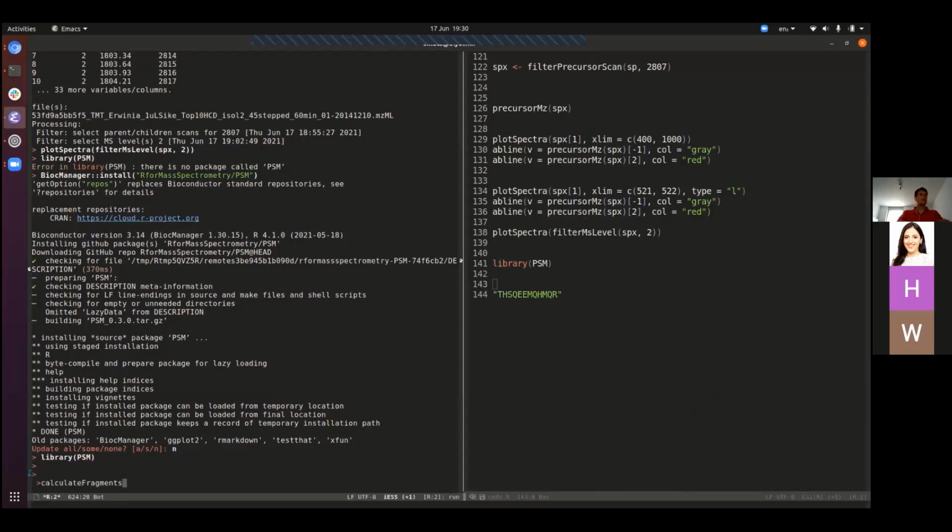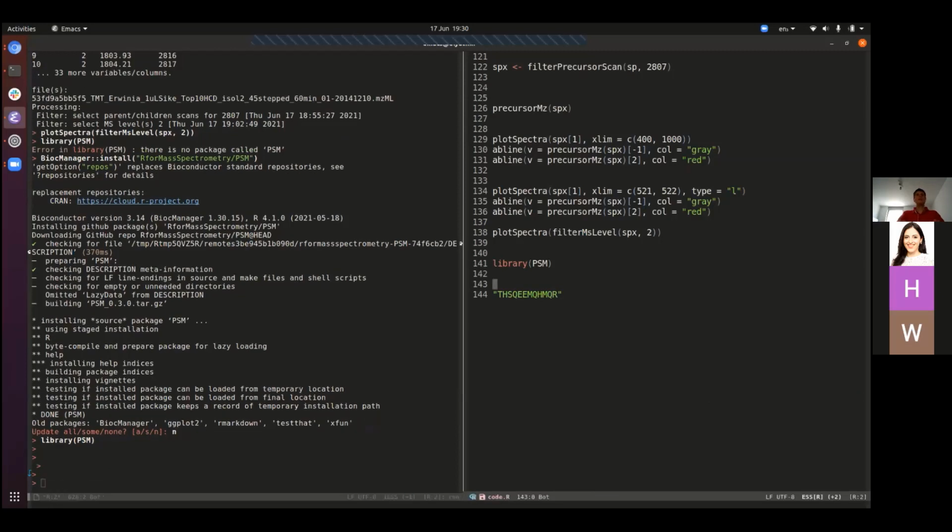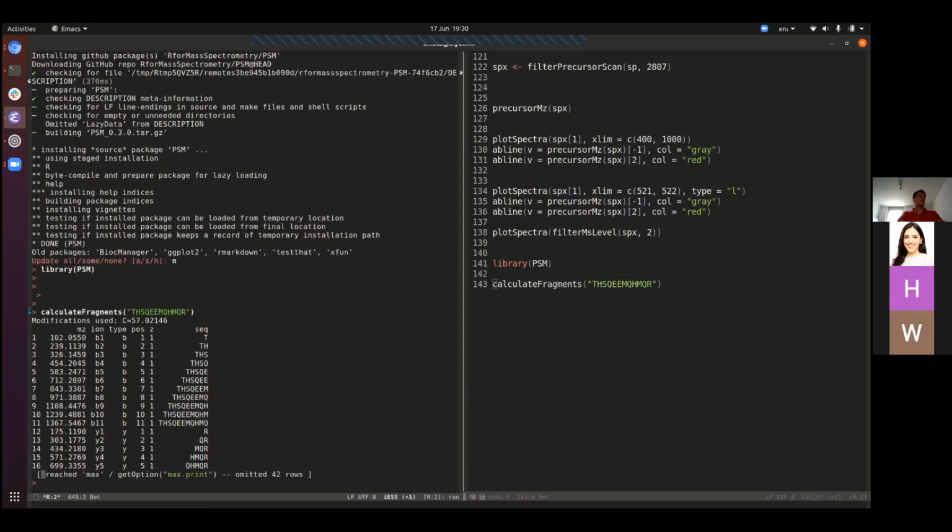Try. Yeah, here we go. So calculate fragments takes as input a peptide sequence, and it returns a data frame with, you see, all the B and Y ions that are possible to obtain with this sequence. Of course, this is not something that we do manually, right?